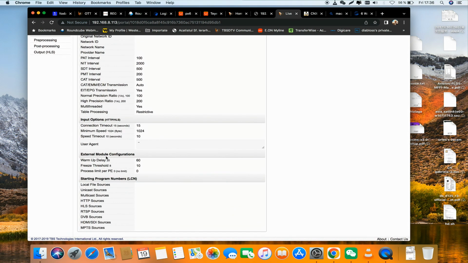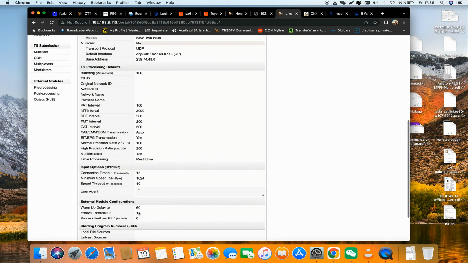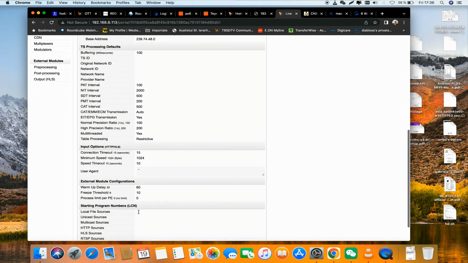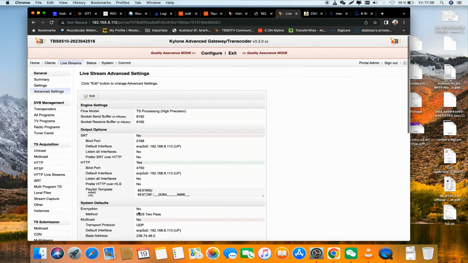External module configuration, warm-up delay, freeze threshold: these are deeply technical, for those who are passionate and want to dive entirely inside the system. And also we have here starting program numbers, LCN from the TV operator, or if you want to add your own LCN to the content. Okay, as I said, we're going to skip the DVB management.